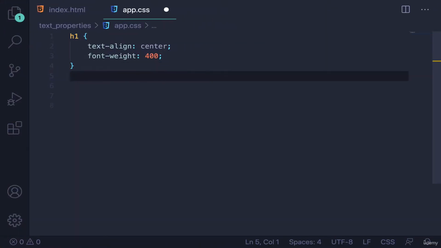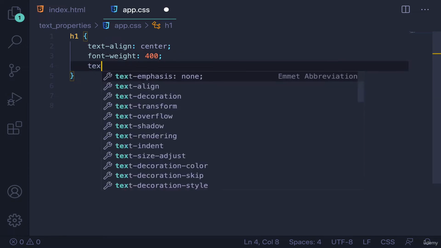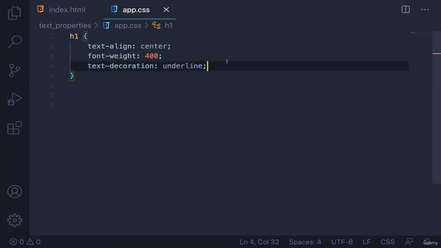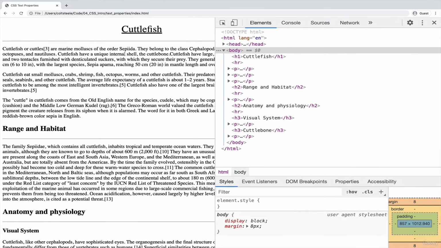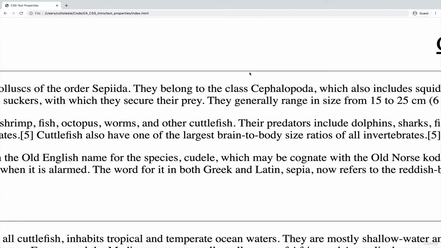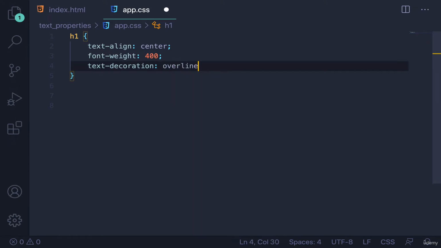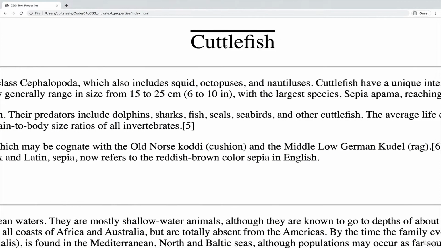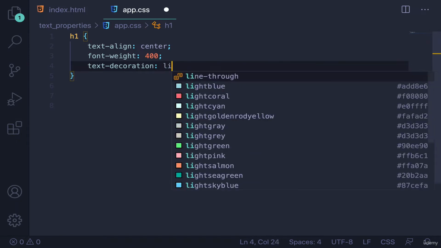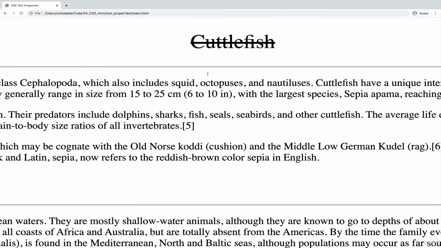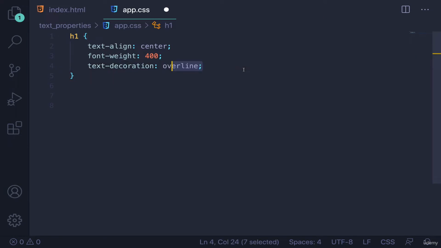Why don't we make, I guess on our H1, we'll set text decoration to be underline, just like that. I'll refresh, and we get an underline right there. Well, there it is. We could also set that to be overline, and it goes above, and we can set it to, I think it's line-through, and we get a strike through or line through, which can be nice if you're doing a to-do list or something like that, and you want things to be crossed off.